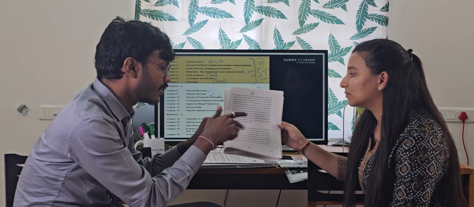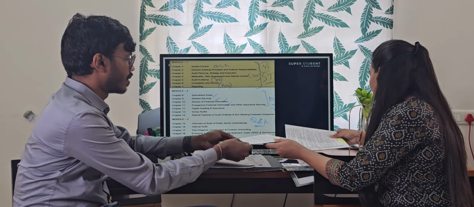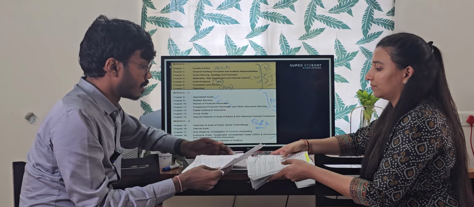Now, can you show me the rest of the chapters? So for the rest of the chapters, what we have guided them is to make very small, largely single page notes. For example, investigation. This is what you have to do.